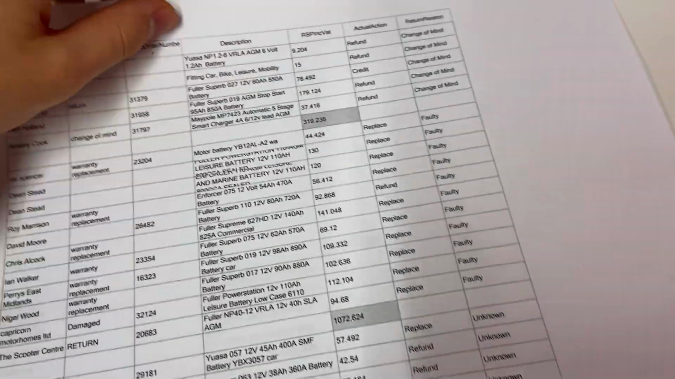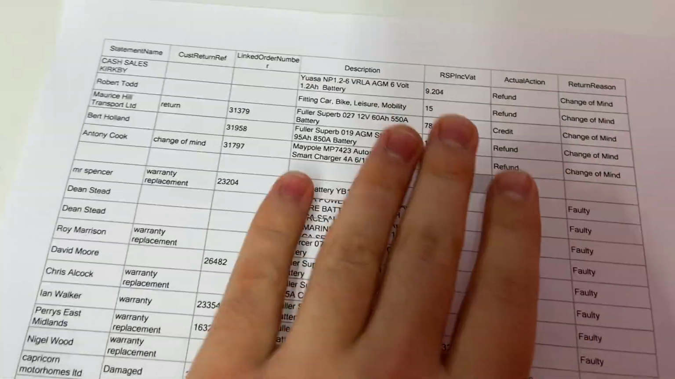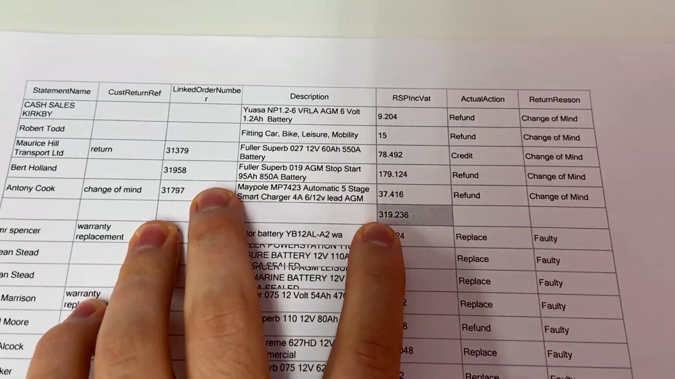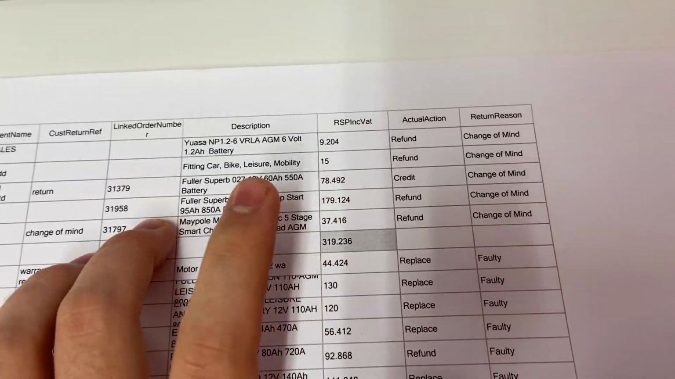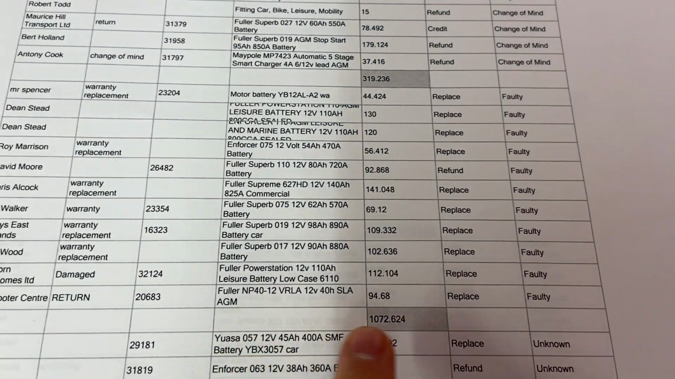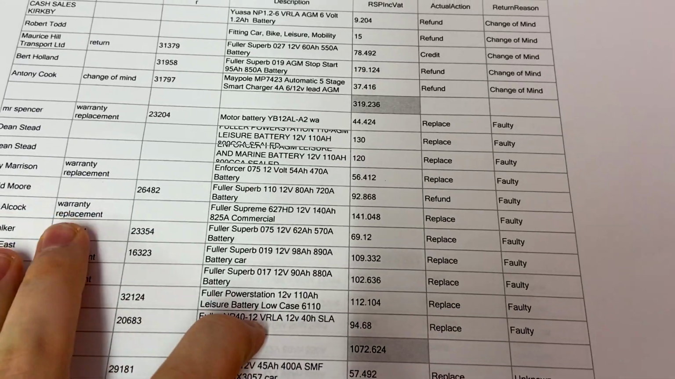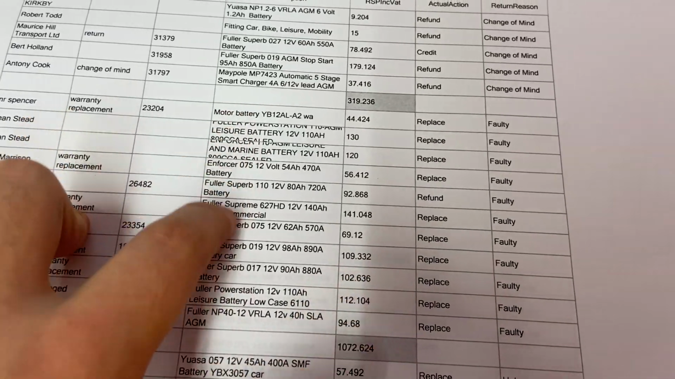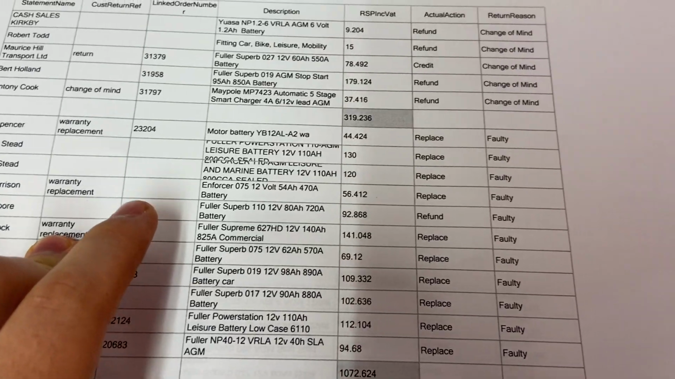So the reason we look into this, if a customer's changed their mind, we need to value why have they changed their mind. We need to find out why, get some answers. For faulty stuff, we need to know the value of it and what kind of products are being returned. Is it stock? Is it things that we've built? What is it?